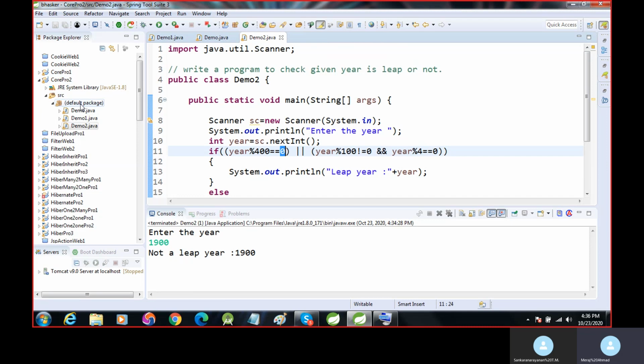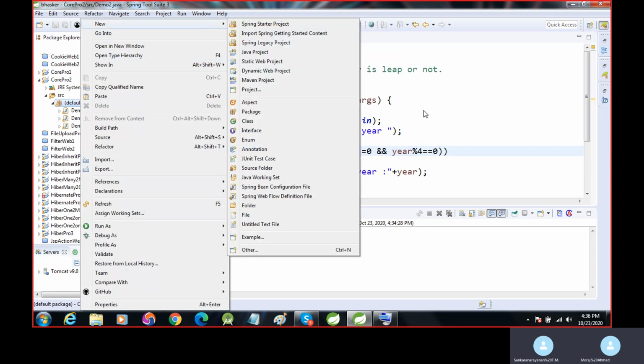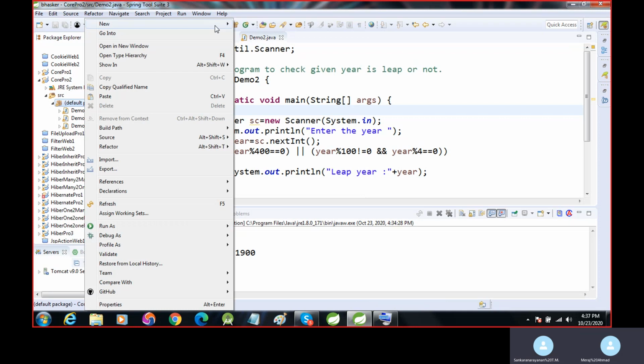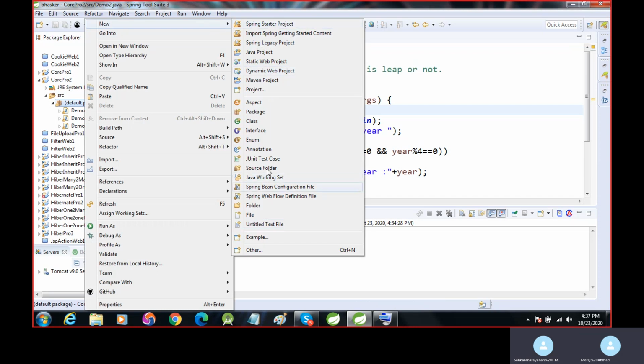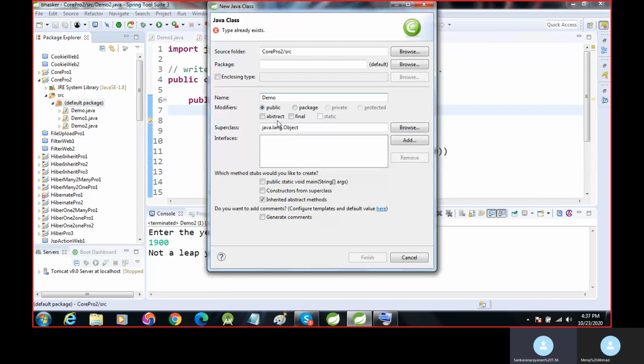So here I create another example of if. Any doubt? No, this I am clear, sir. Now I create another example of if. Demo 3.